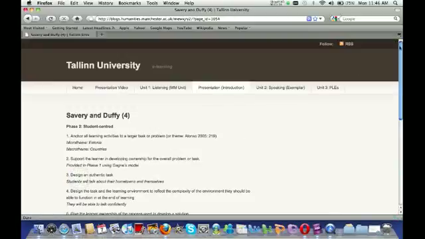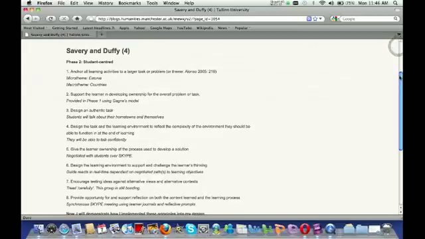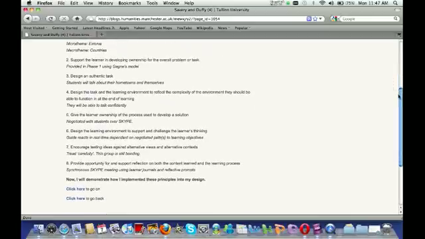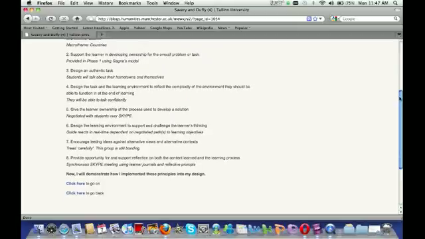So moving on, to remind you of Savery and Duffy, this is student-centered, or I'd say more participation, and here all the learning activities are anchored to a larger task or problem or theme. Here it's going to be on Estonia as in the previous unit, but I'm going to support the learning, development and ownership. There's going to be an authentic task: students will talk about their hometowns and themselves. The task and learning environment reflect the complexity of the environment they should be able to function in at the end of learning, so they'll be able to initiate, maintain and sustain a conversation at length.